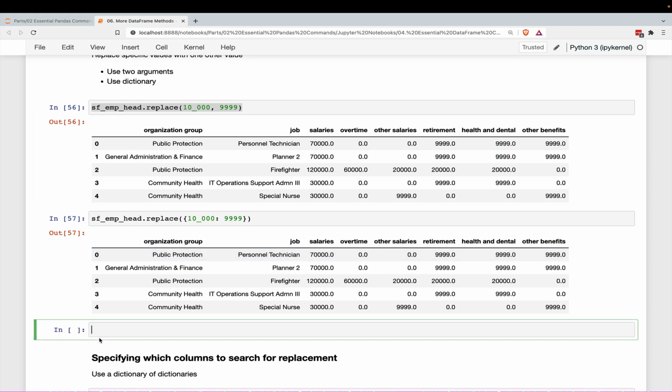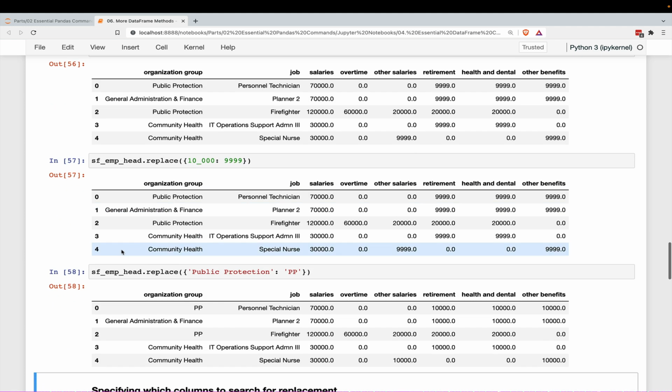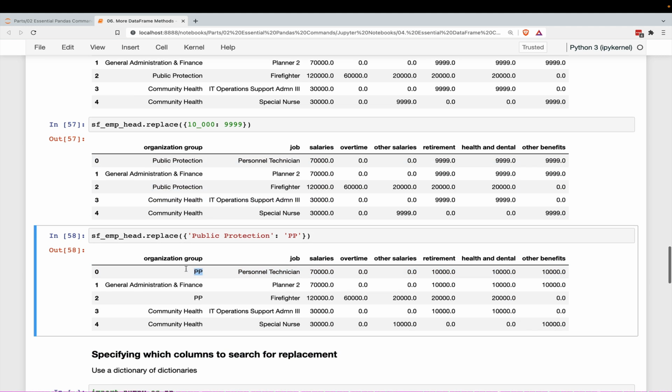You can obviously replace strings as well. And I'll use a dictionary here. So let's say public protection. Just replace that with PEP, and you'll see that. So it's got to match the exact value here, not a substring.